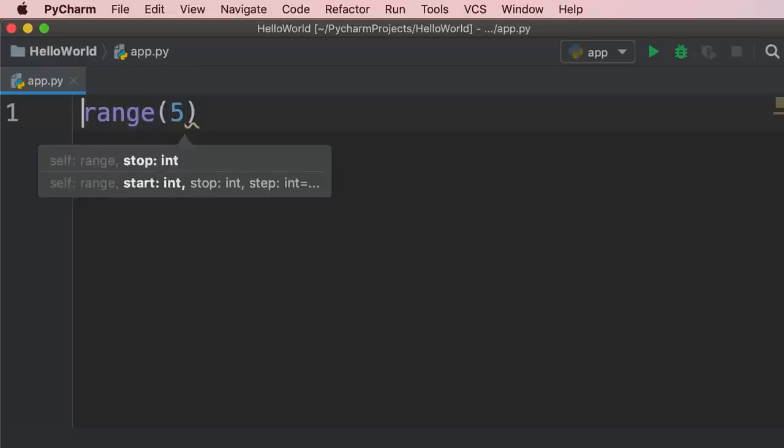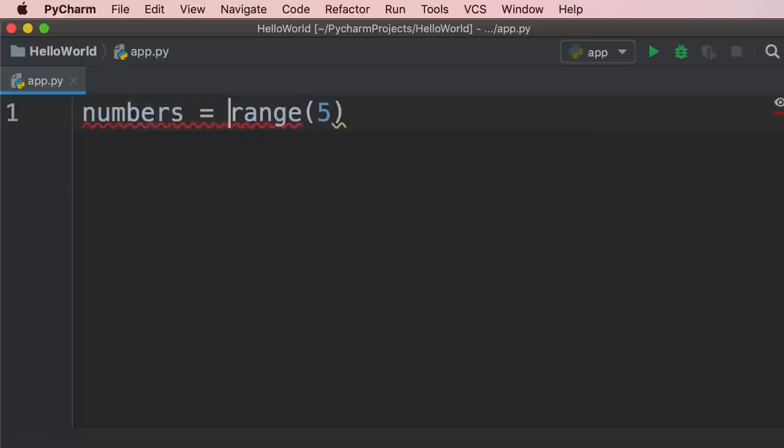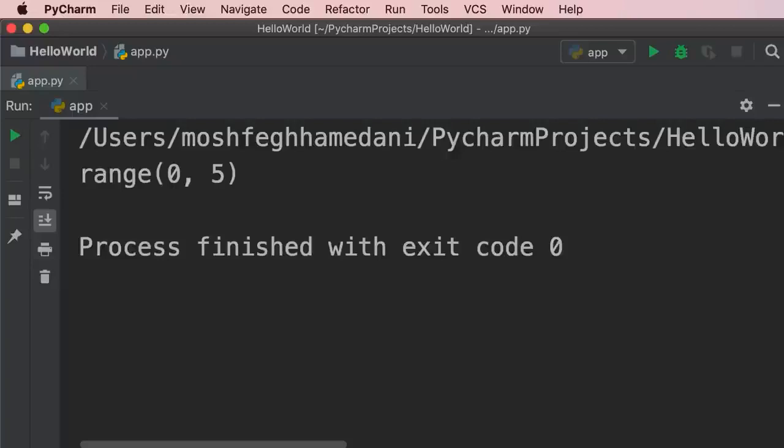Let me show you. So let's call that numbers. So this is a range object. In this object, we're going to have the numbers 0 to 5, but excluding 5. Now, if we print numbers, we're going to see this message, range of 0 to 5, not the actual numbers, because this is the default representation of a range object. To see the actual numbers, we need to iterate over this range object using a for loop.